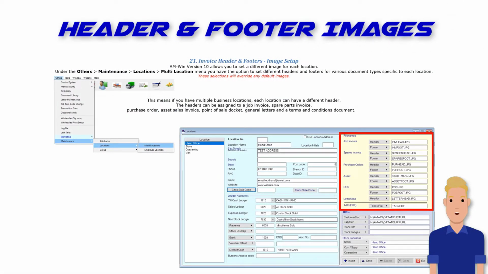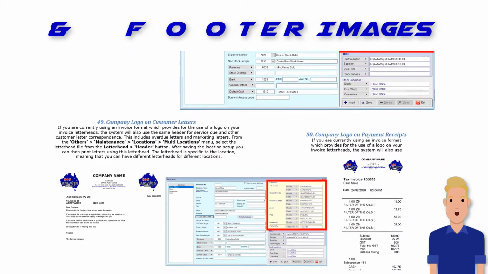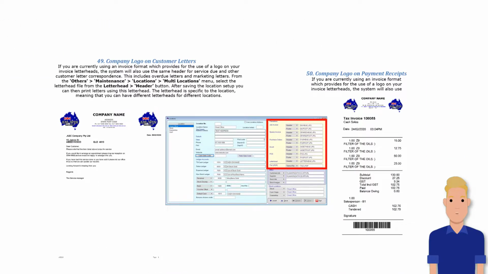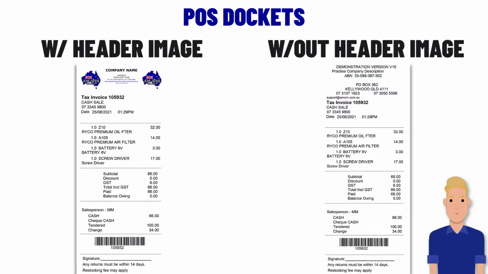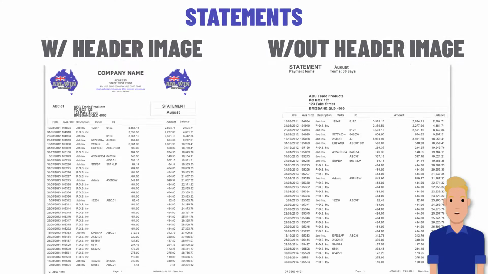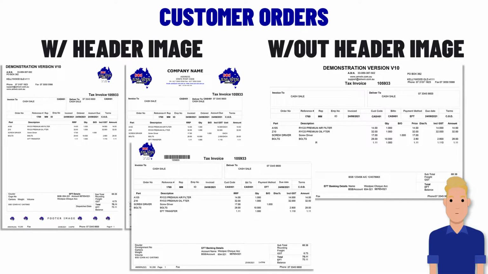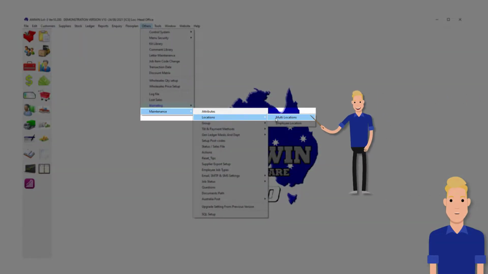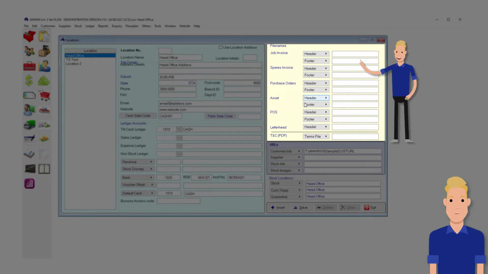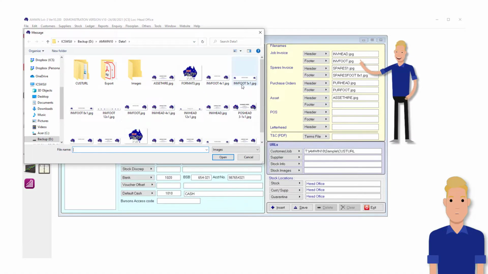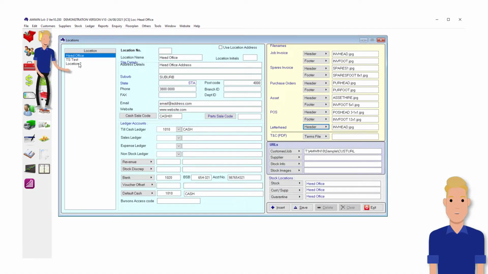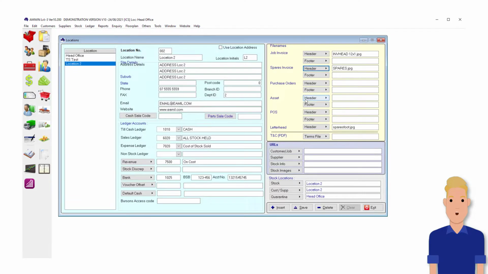I don't know if everybody knows, but for a while now we've had the ability to add a logo image to your letterheads on your invoices, purchase orders, etc. They have now added more places you can add a logo image, like on your POS dockets, on your statements, customer orders, etc. You can now come into the multi-location screen and select what image you want to use for every document in Amwin. If you have multi-locations license, you can set up a different set of images for each location. We'll go over multi-locations later on in the webinar series, so keep an eye out for that one.